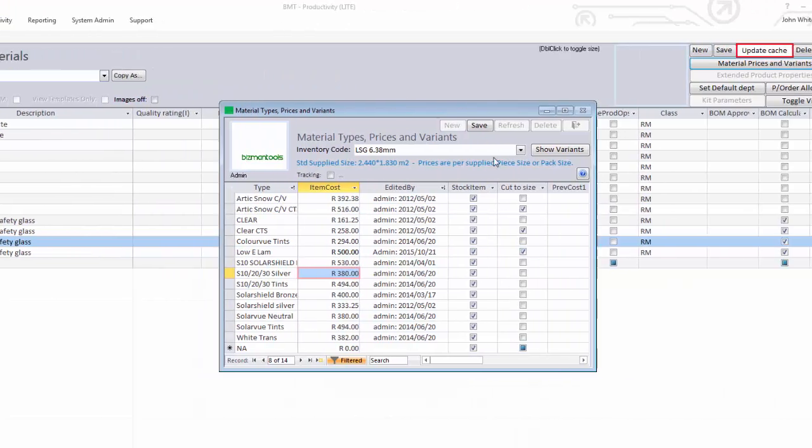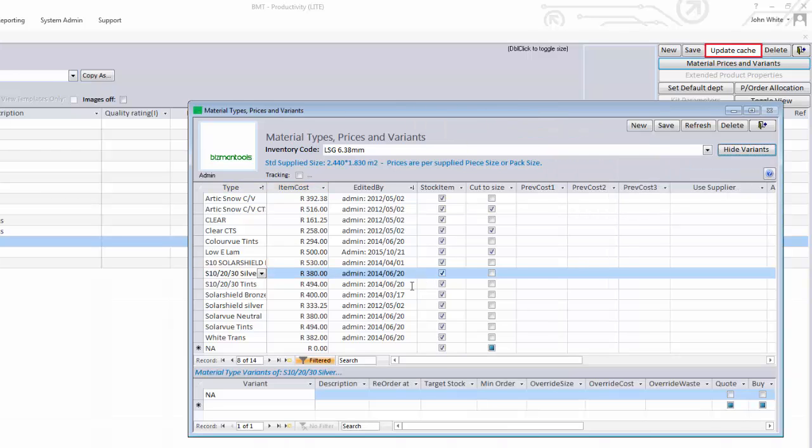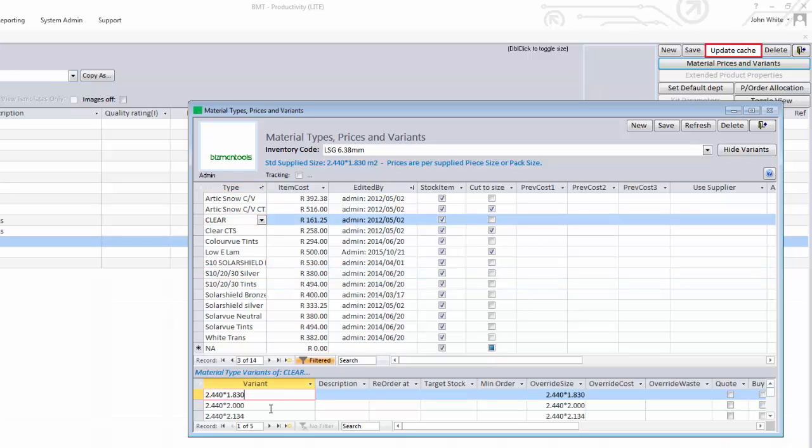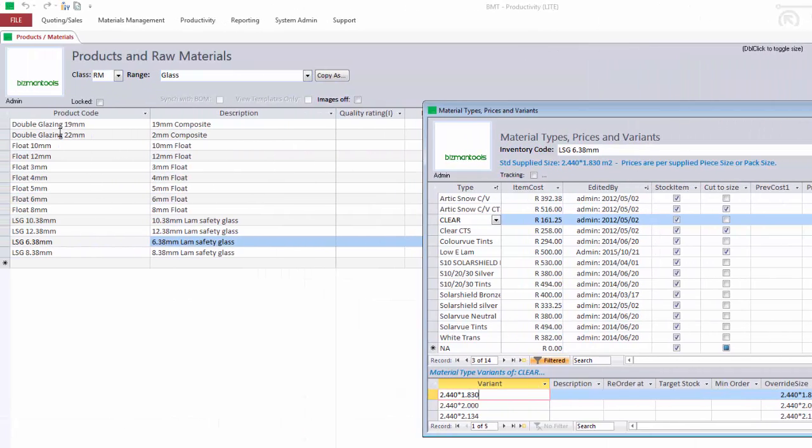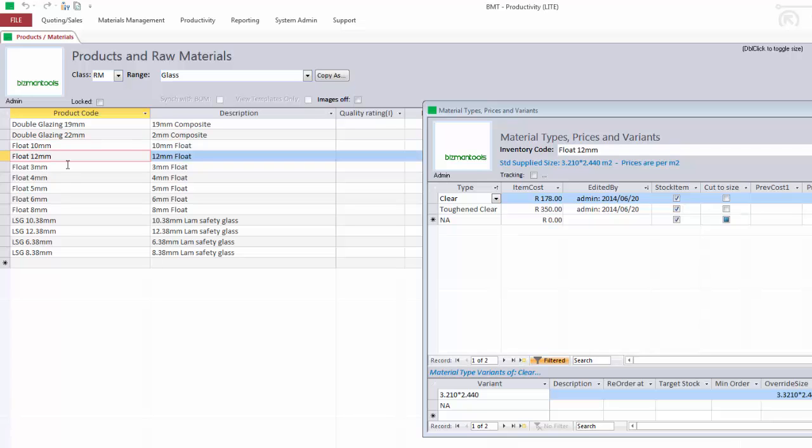If you press the Show Variance button, you'll see the variance belonging to that type. So for the type clear, we have 5 variants, one of them being NA, which is then simply clear without any variations. A variant is another version of the specific type, and you can use this for multiple things like having different glass sheet sizes for clear LSG 6.38 with their own override size and override waste, which then sets the new size. A useful tip is that the Material Prices and Variance screen is a floating screen, so you can keep it open while you move between different items.